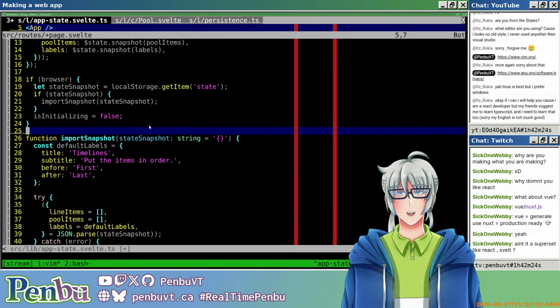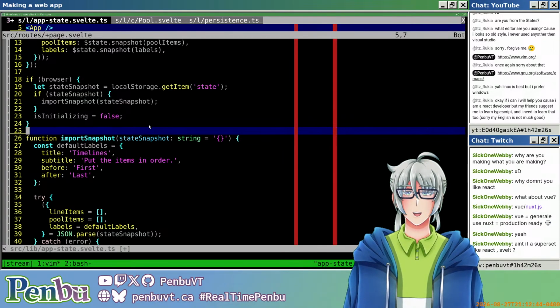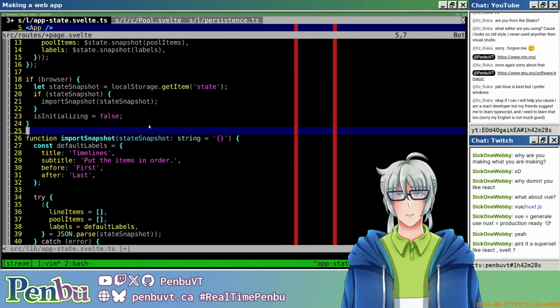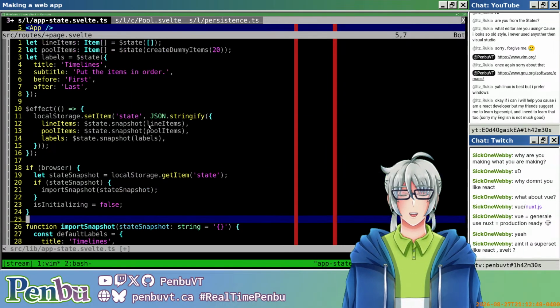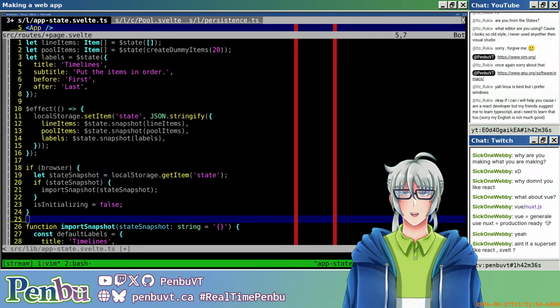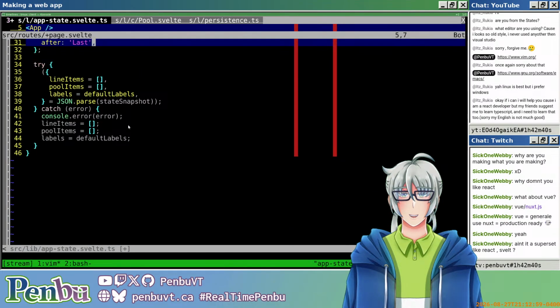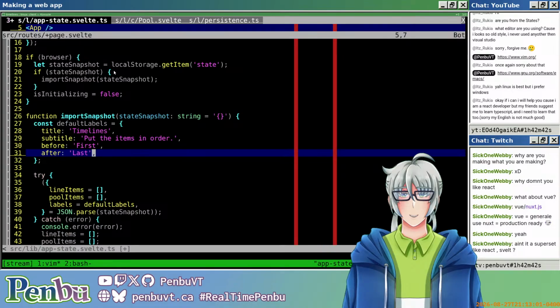Into the superset of like React or Svelte. I don't know what it refers to here. What am I looking at?